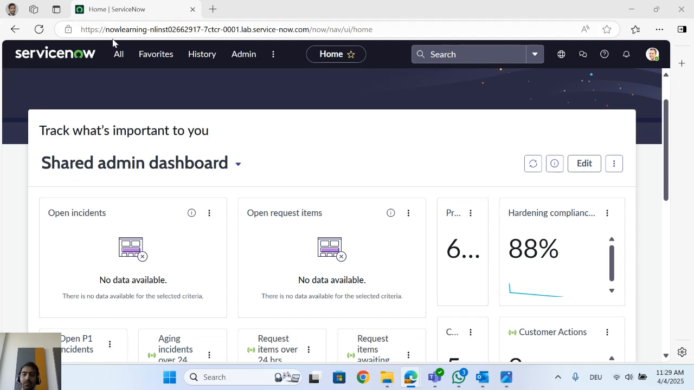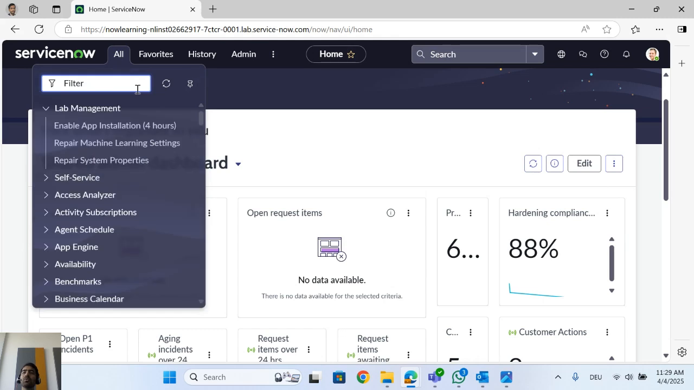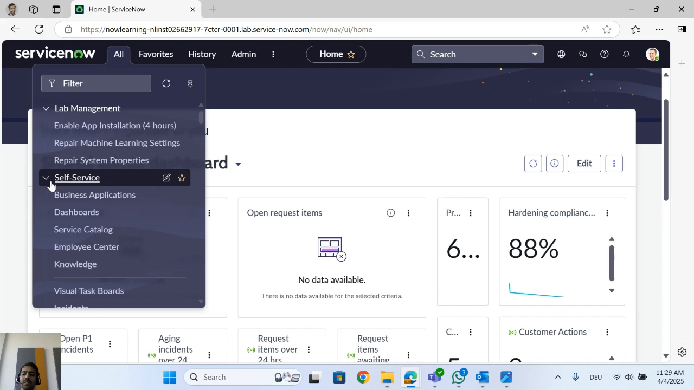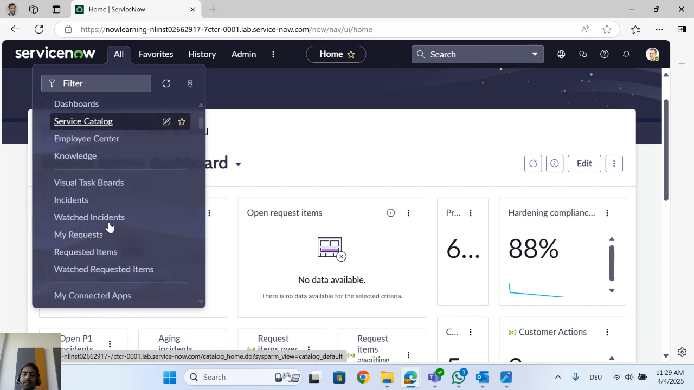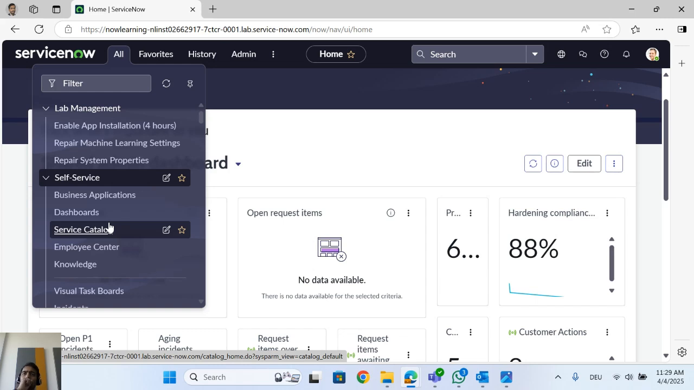Now we will go to all functions. Now we will go through the knowledge management modules, where you have a lot of knowledge articles inside. So I will go to self-service and knowledge, it is over here only. So this is also the best, sorry, employee center. We will go to the employee center.